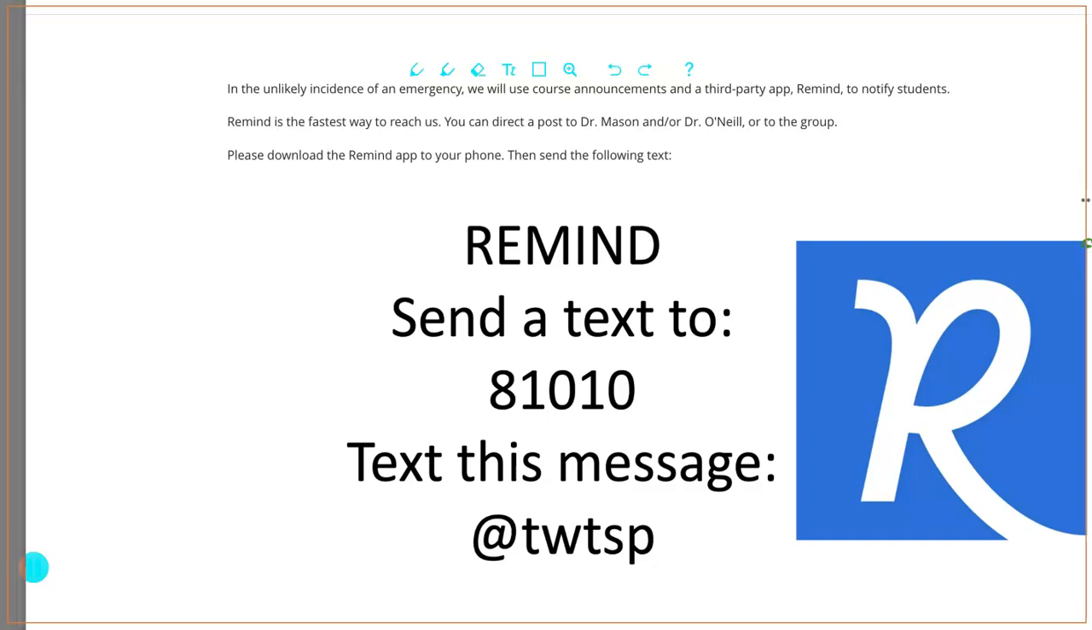Now, you're going to download the app. You're going to send a regular text message in your phone to the address 81010, and you're going to text whatever message you see on the Blackboard shell. This happens to be the one for Spring 25, but there will be a different one every semester.